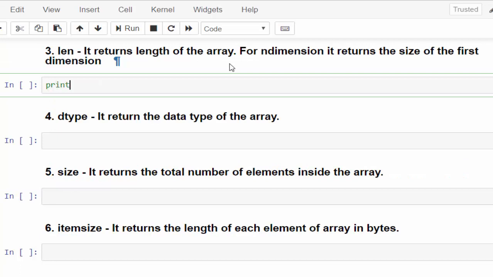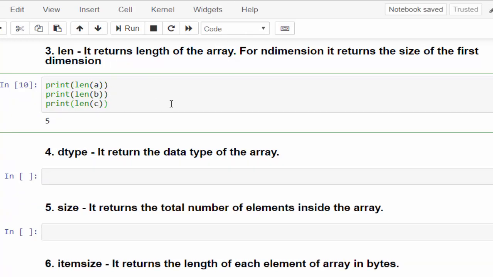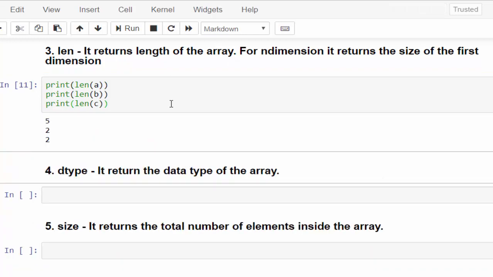Let's implement print len A. Execute, it returns the size of the first dimension. Similarly, for B and C, I am executing. As we already discussed, the output is 5, 2, 2.